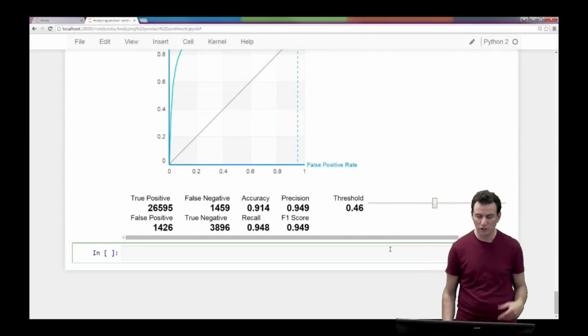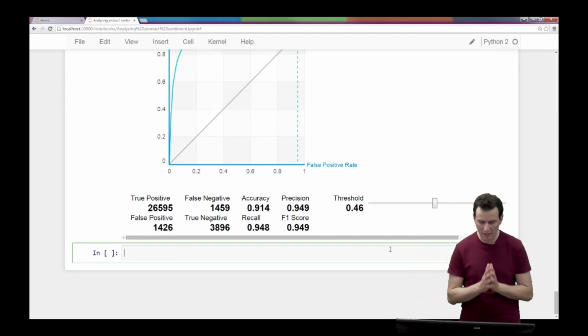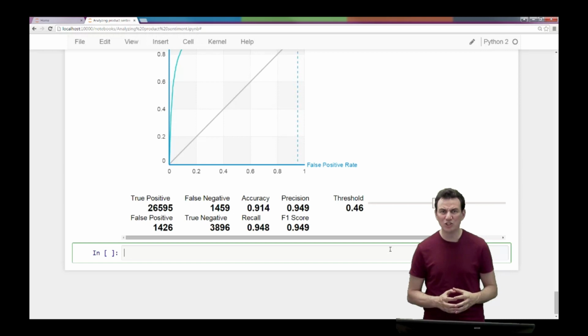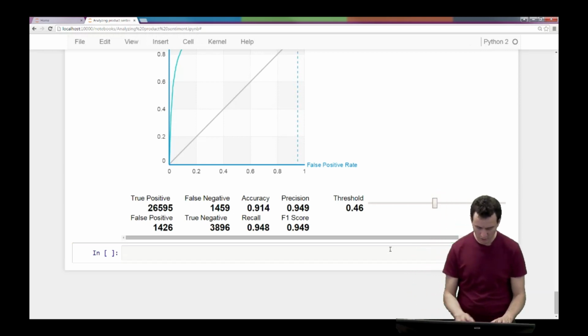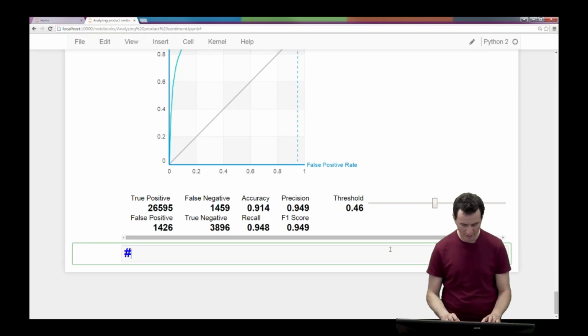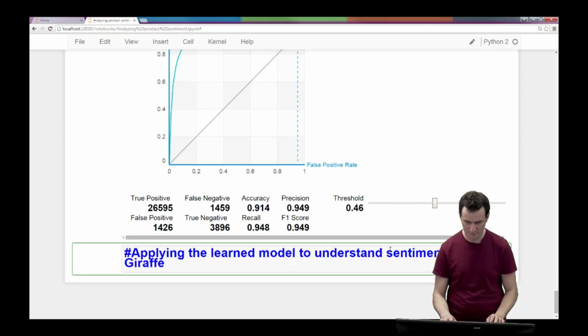We've built a model. We understood its accuracy, about 0.911. Let's go and actually use this model for something actually quite cool. So what I'm going to do is apply the learned model to understand sentiment for our friend the giraffe.